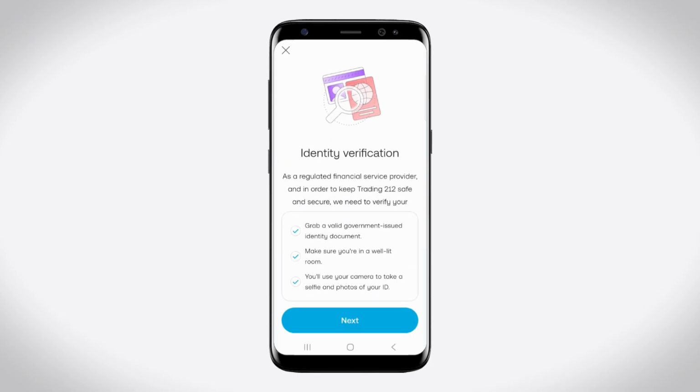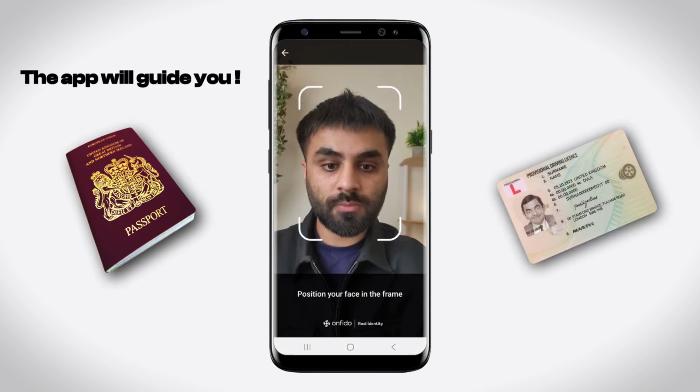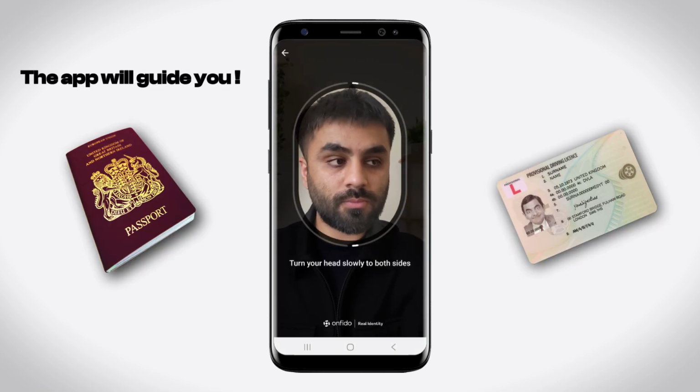This next bit is identity verification. So for this, you need to get a valid government issued identity document, make sure you're in a well-lit room, and use your camera to take a selfie and photos of your ID.